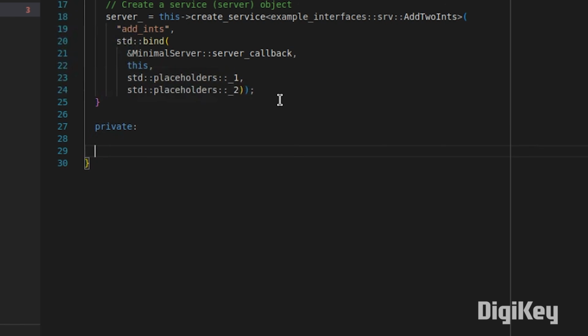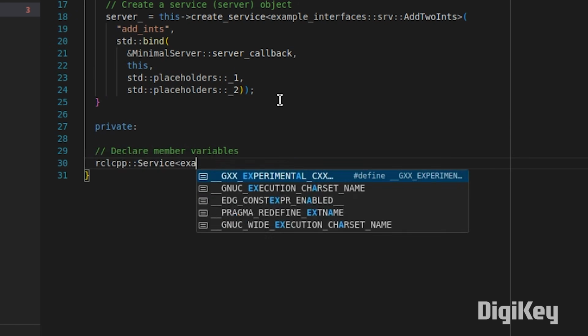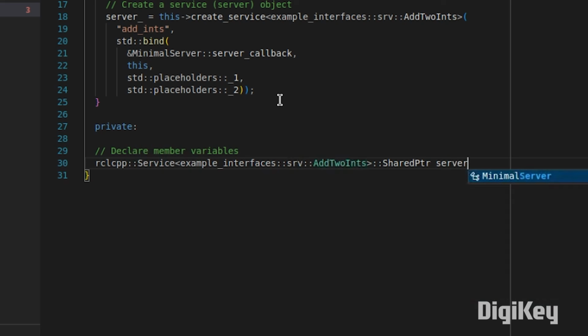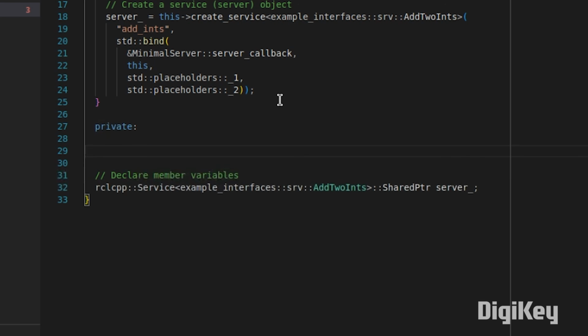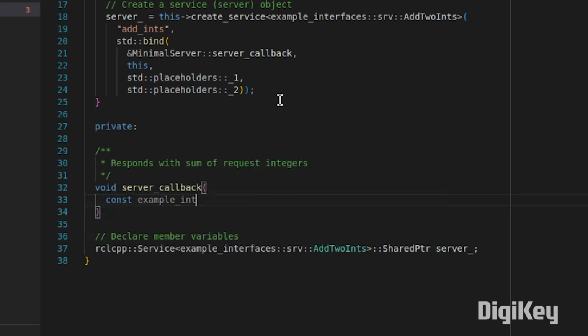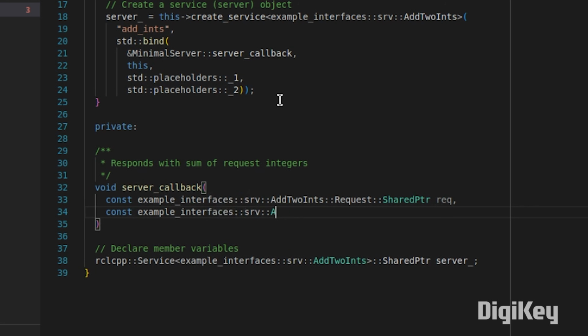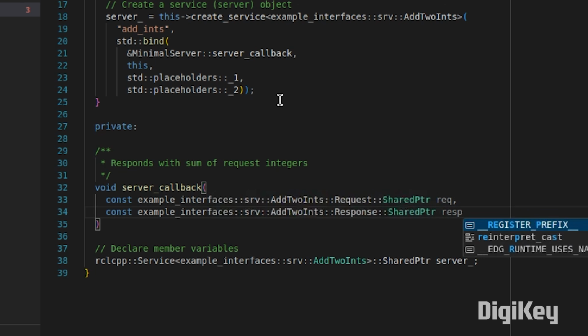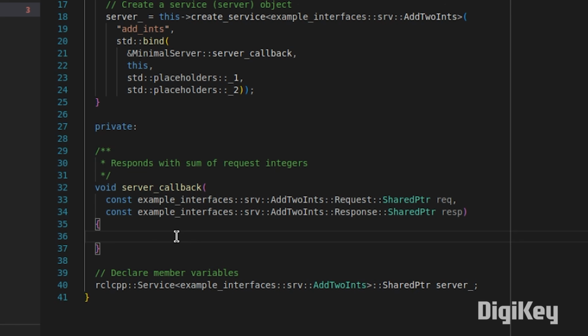Let's go ahead and declare our server member variable. It will be a shared pointer to a service object, and this is a template class, so we need to give it that type. In this case, it's going to be the AddTwoInts type we get from our example interfaces. Then we'll write our server callback function. As we saw with the placeholders, we need two parameters here. One is the request, and this should be of type AddTwoInts Request and a shared pointer to that request. We also want a response, so we will use AddTwoInts Response and a shared pointer to that.